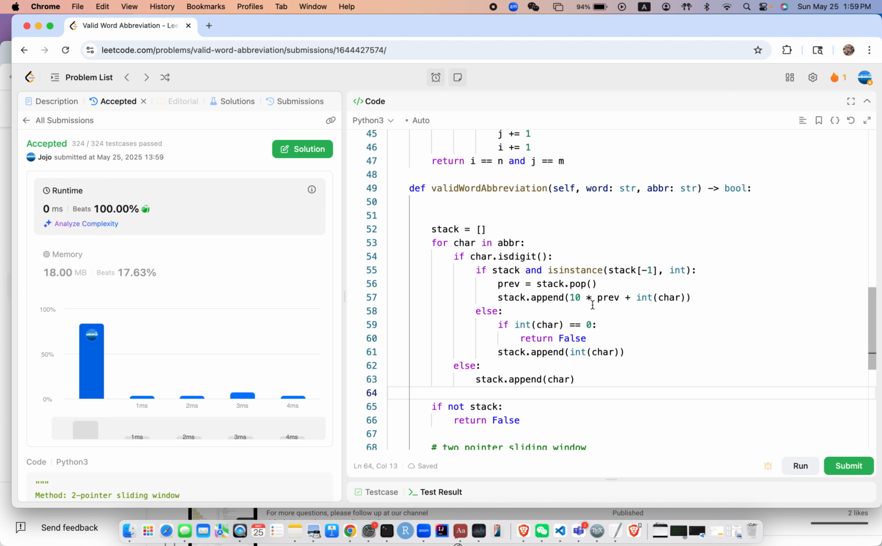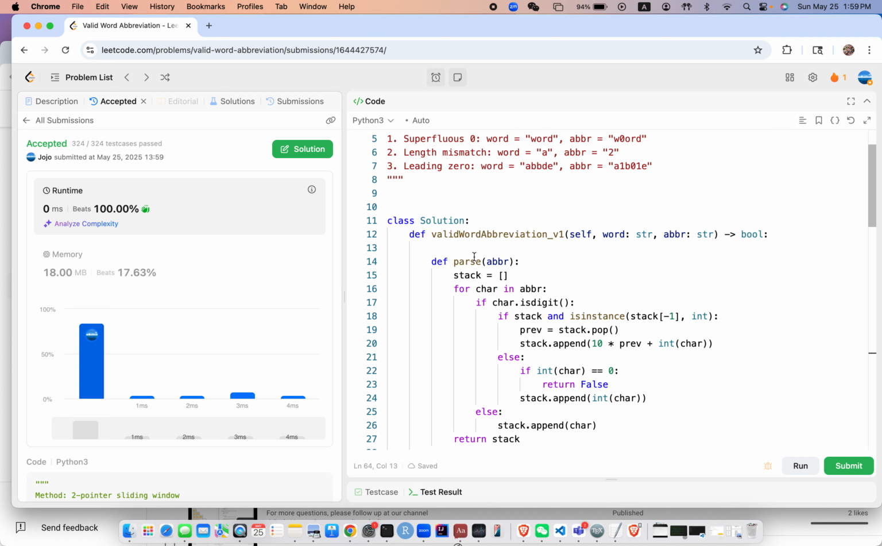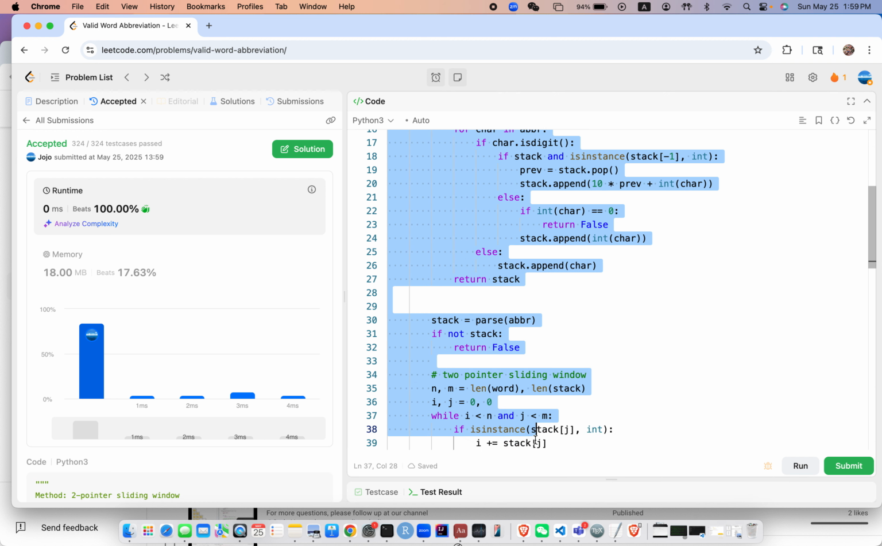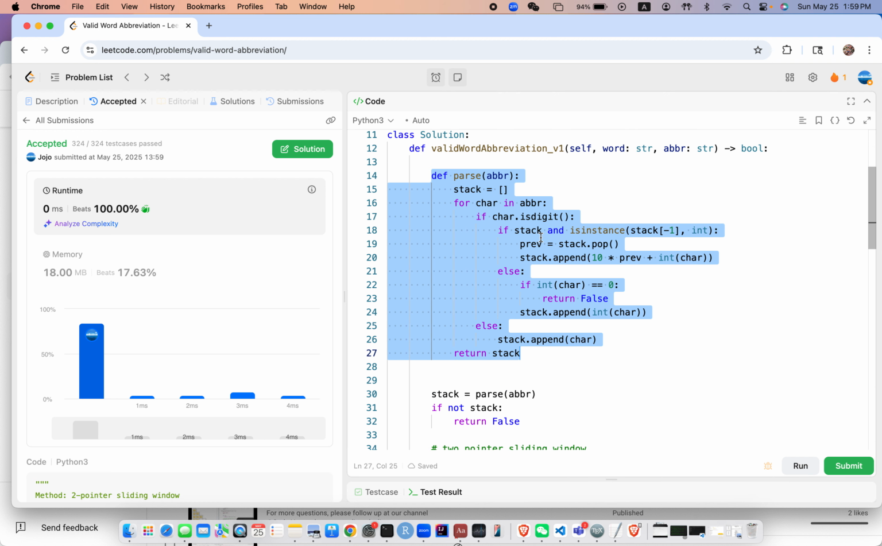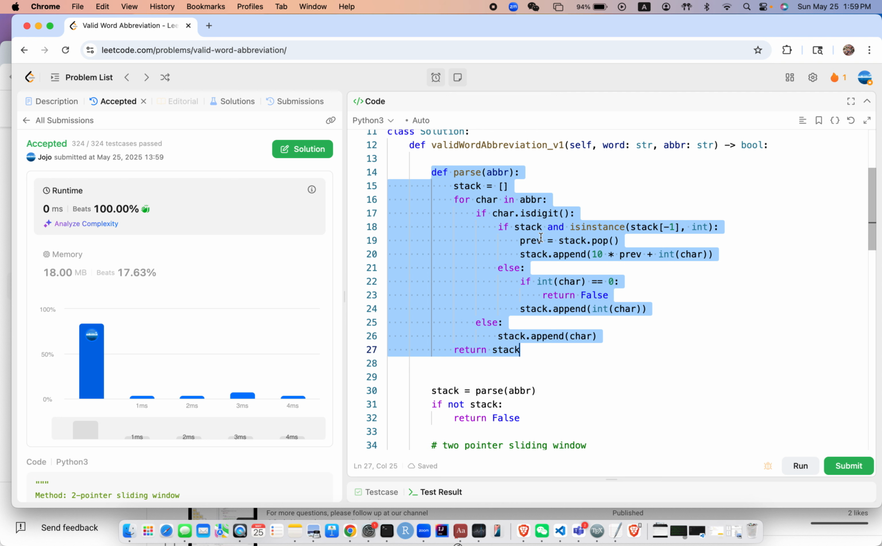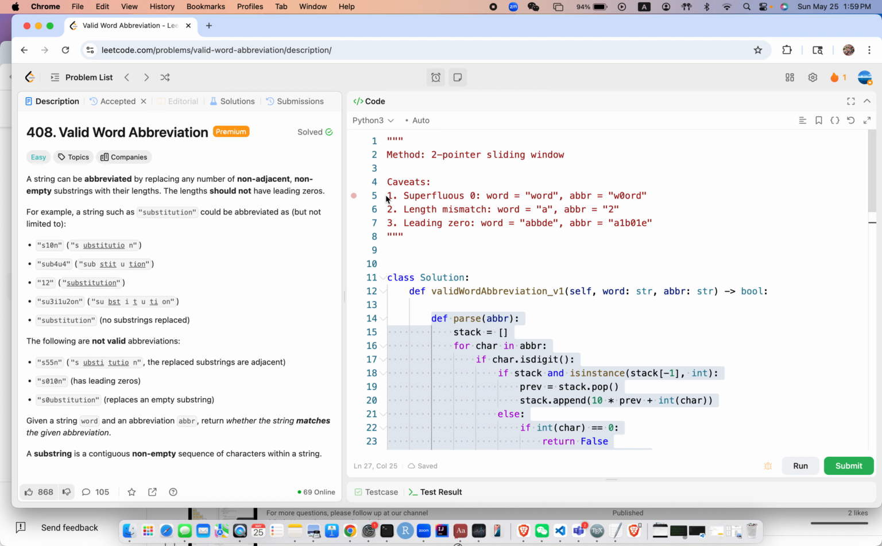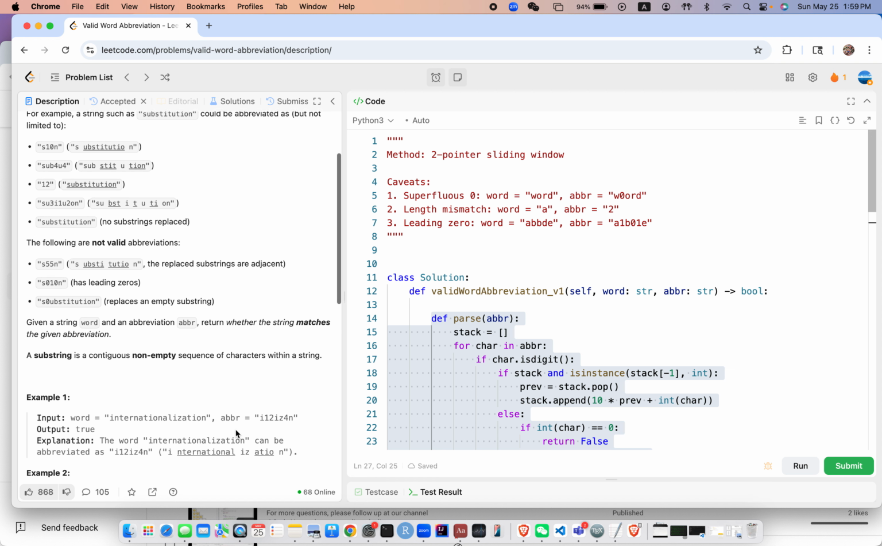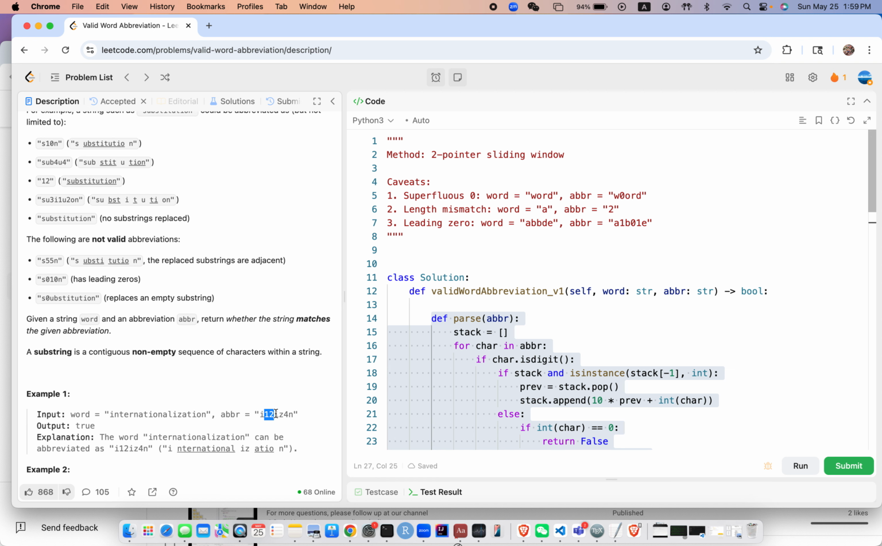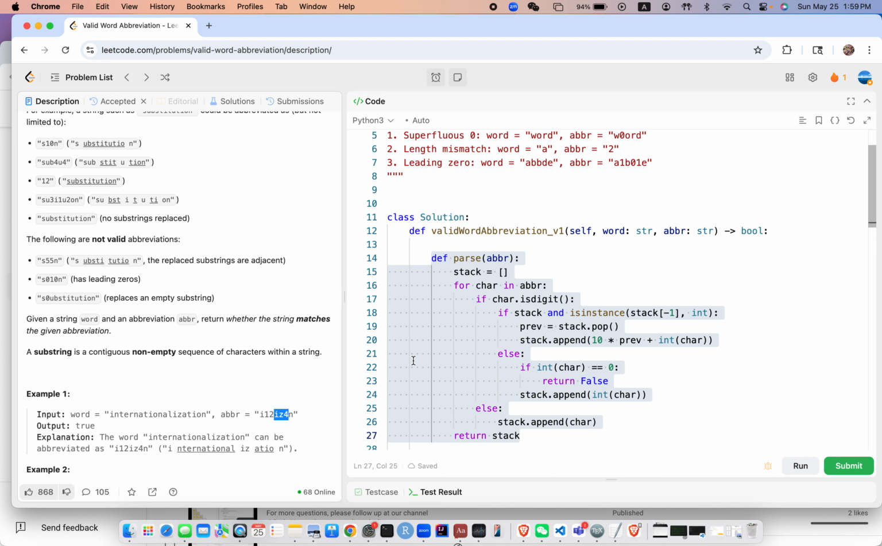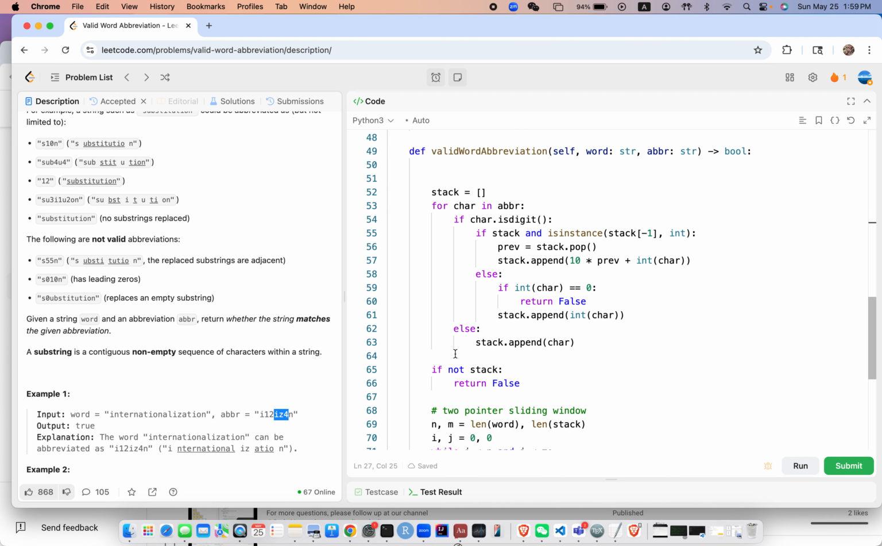Actually, you can also modify this function and write it in a slightly different format, but the logic will be the same. With that said, I guess that's the full coding for this problem. There are actually two parts. One is parsing this operation into digits, as numeric numbers, and also the characters. And then we match the strings by the two-pointer sliding window.